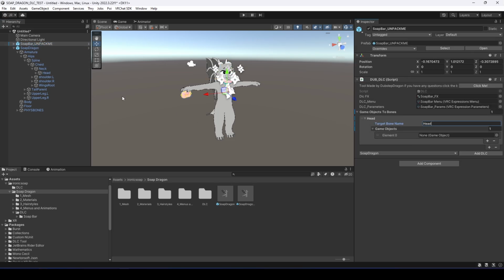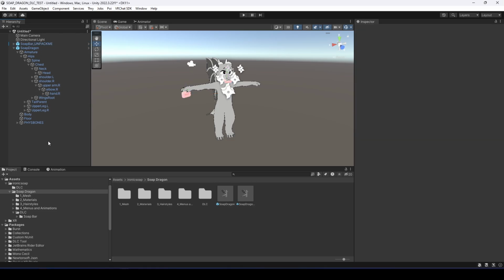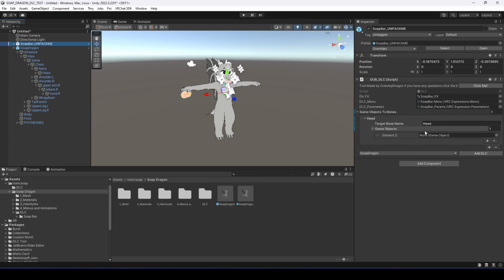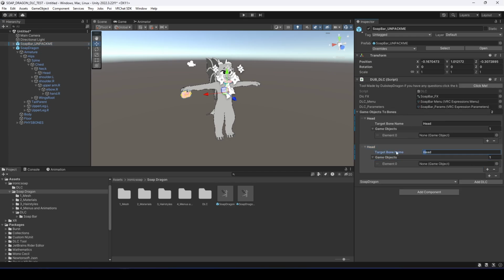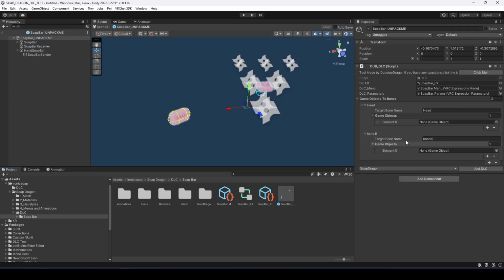Head. And then if you come back to the other one, we need to go to the hand as well. So upper arm, elbow, hand. I'm going to grab that name exactly. We're then going to add another. We're going to paste it in. So now we have our two target bones, our head and our hand. So finally, what I'm going to do is click Overrides, Apply All, so that this gets applied to our DLC. So now we're going to go back into that individualized prefab mode.